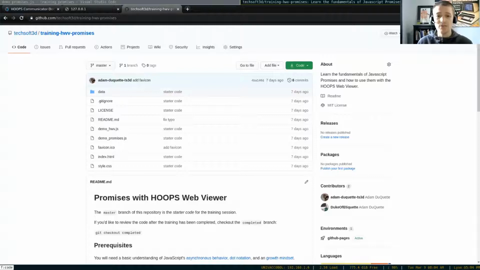This training is really to just focus in on the basics of promises. I know this has been something that's been requested, to have some formal training around promises. So I wanted to take this training session to dive into why we use promises, why do they exist, how did they come into the JavaScript language as standard built-in objects, how can we use them beyond just the HOOPS Web Viewer, like how can we empower you in your code to use these promises.